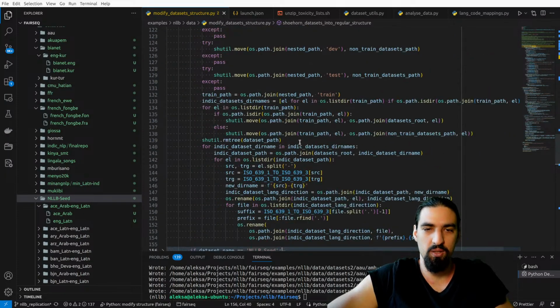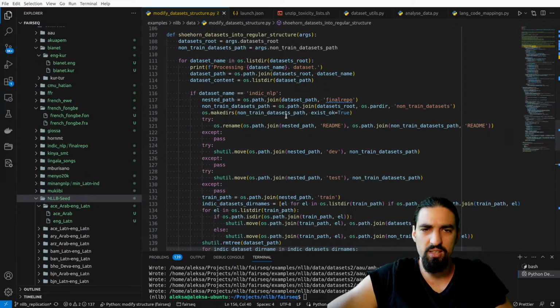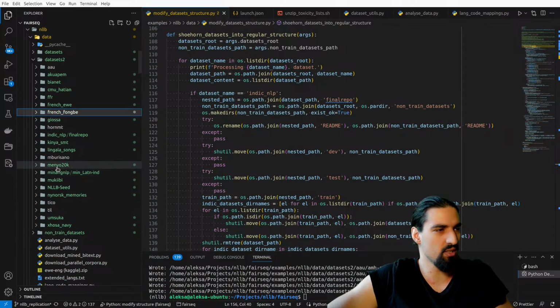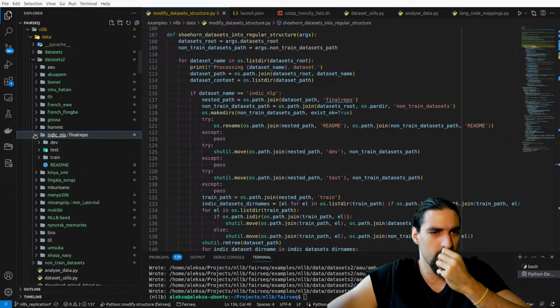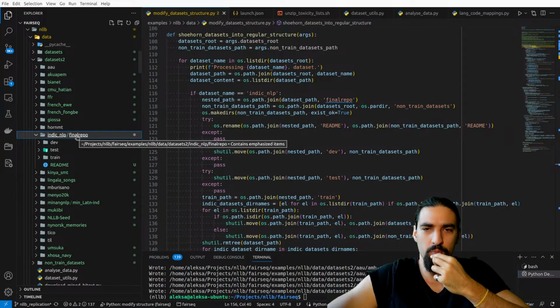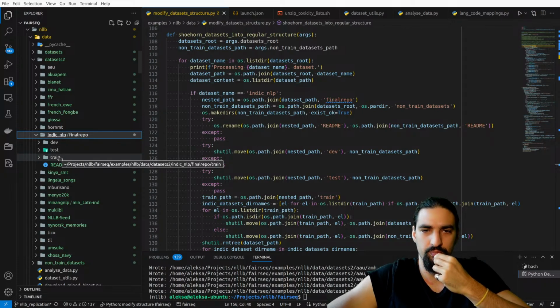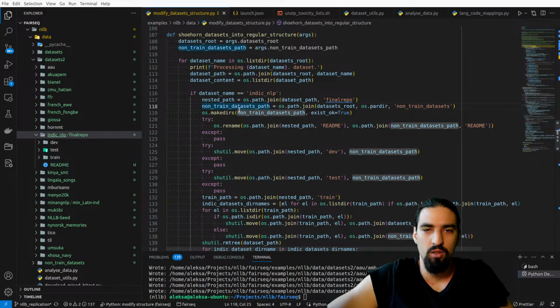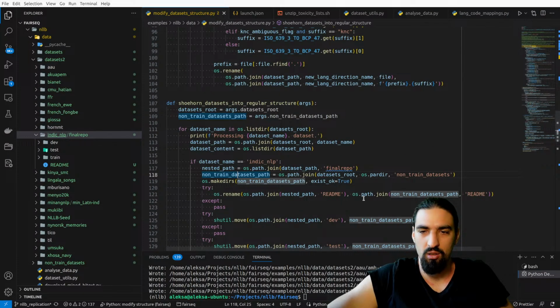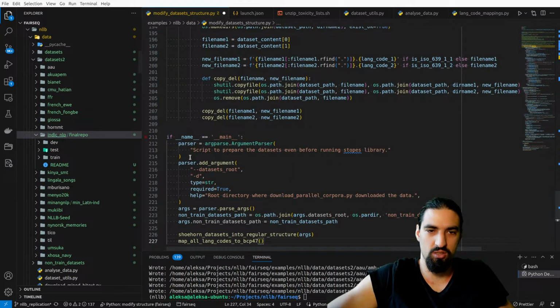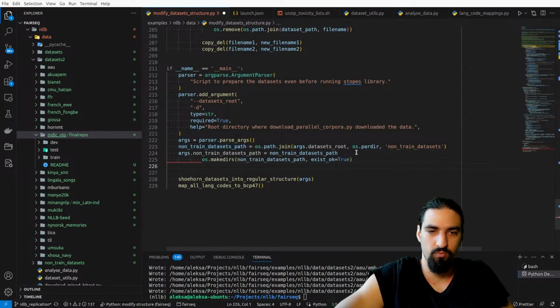For the Indic NLLB, the situation is a bit different. It has a very special structure. Let me open it up. Here it is. It has Indic NLLB, then final repo, and then underneath it, we only care about train. Okay. So we create the non-train. We don't need to create this. We don't need to do this as well. We can just add those here.